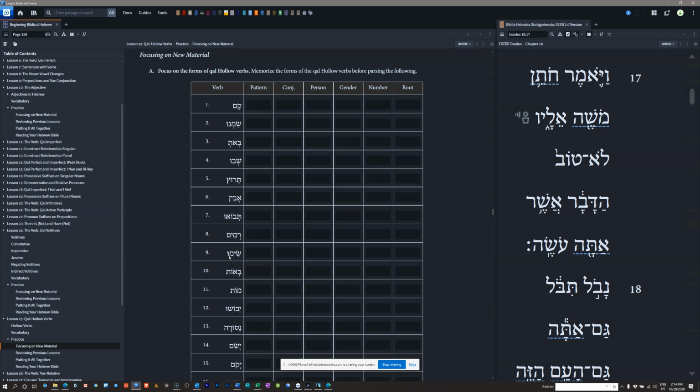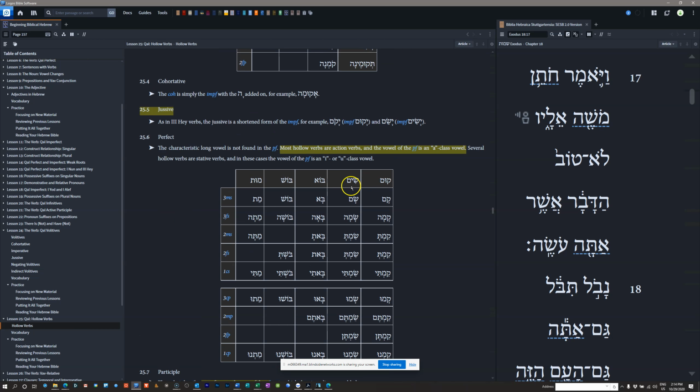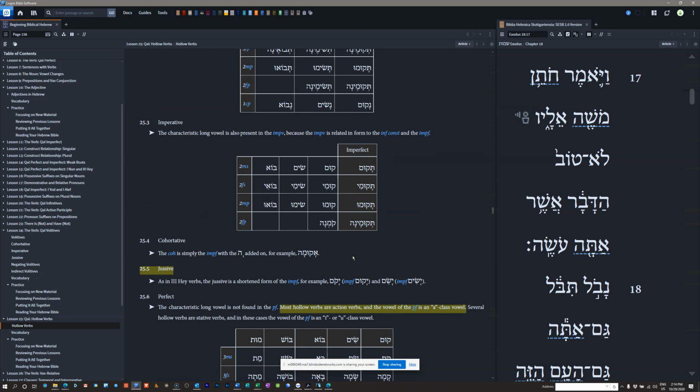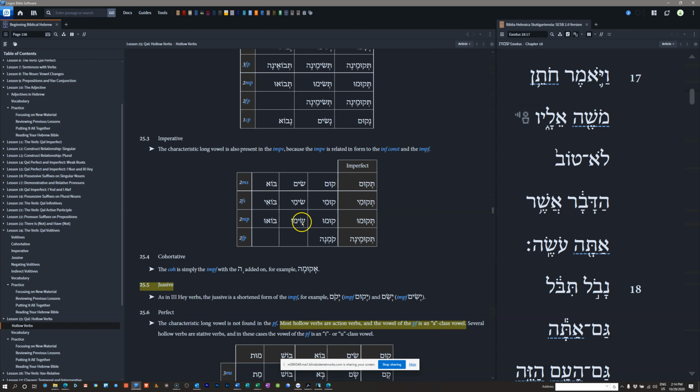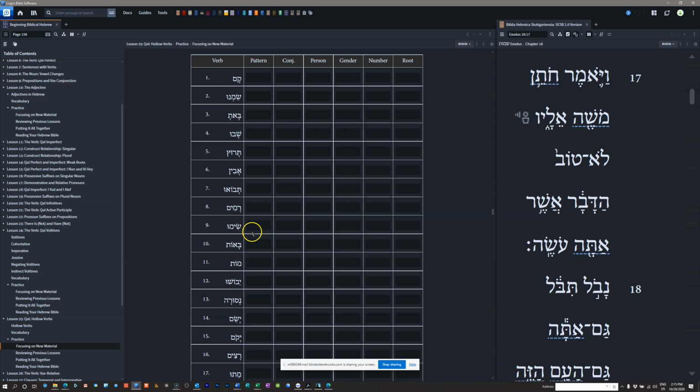Simu. Simu is the one that I can't remember. I think in the perfect it keeps its vowel. Let's go back up and take a look. Simu. It does not. So Simu is going to be imperative 2MP. Simu. All right. Ba'ot. This is going to be from Bo. And the ot suffix here is going to indicate that you've got a Qal active participle feminine plural.